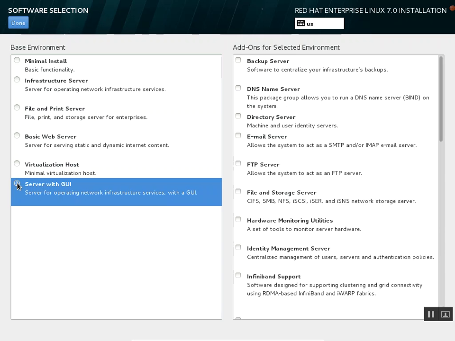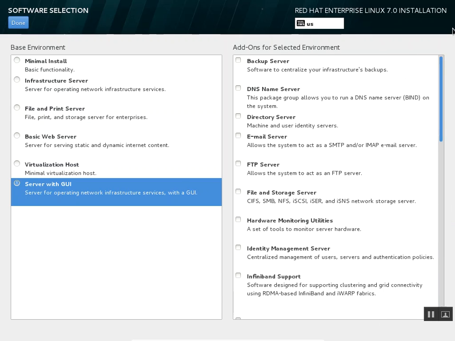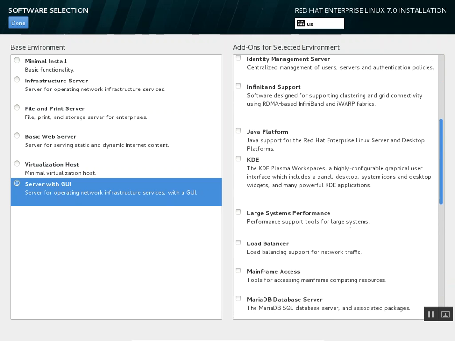Okay. So I'm taking server with GUI, but not selecting any server. I'm just selecting the option server with GUI, but not selecting any service here. No service. So that I get the graphical console. Yes, when you select the server with GUI, you have an option to make your selection choices here.